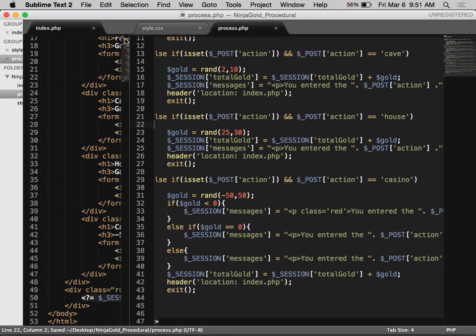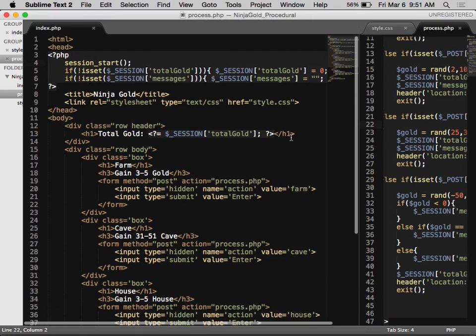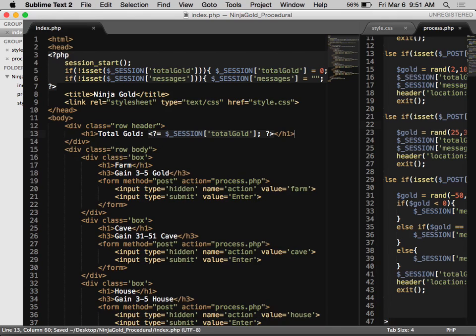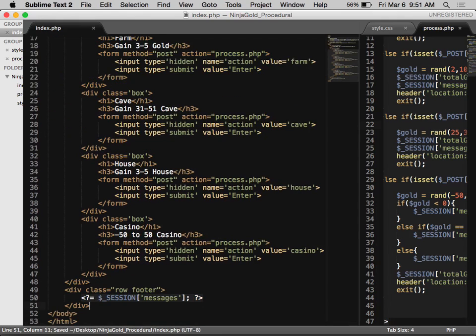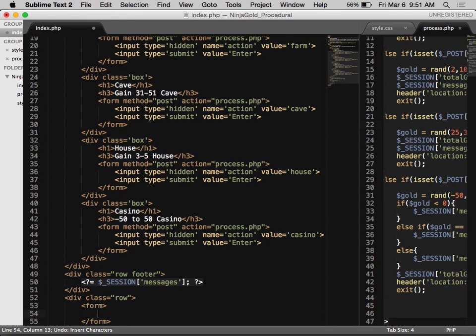We got to do a reset button, so let's do that real quick. Where do we want to put that? Here? Bottom? Div class row, and inside of this we'll create a form. Inside of that we'll create an input that has a type of submit, value of reset. We need a method. It's going to be a post. We need an action. It's going to go to process.php.